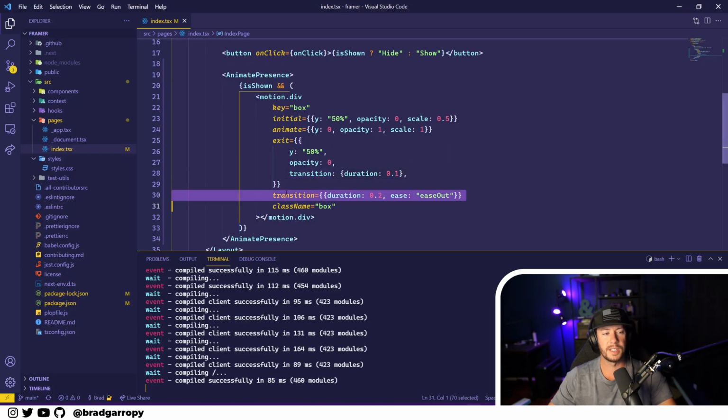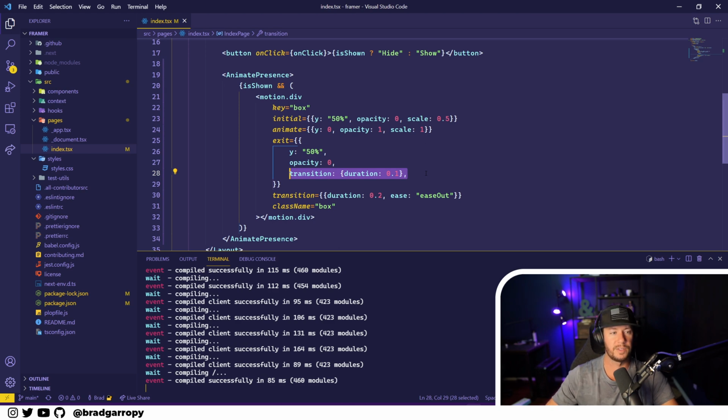Now, that's because this transition property is the default transition. Everything will use these values unless specified otherwise in specific animate, exit, initial, things like that.